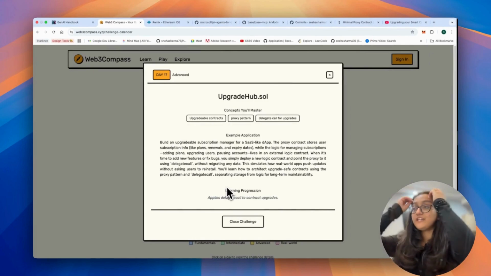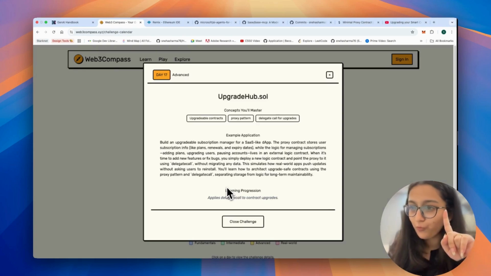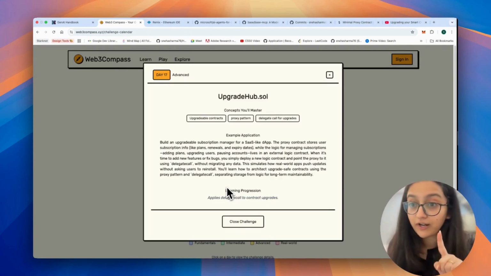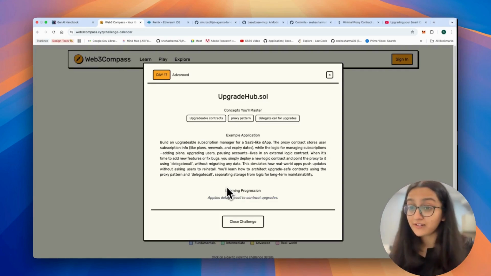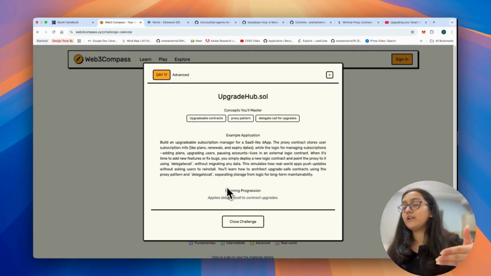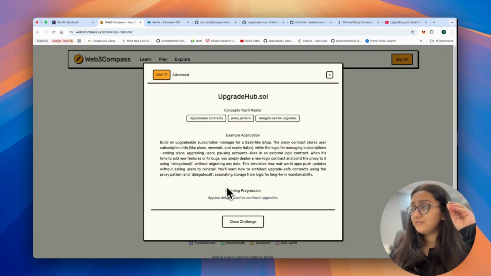Okay, so on day 17, we're going to write a contract. Actually, not one contract. We're going to write like 4 contracts. I know. Don't run away. It's fine. 4 contracts. Even I was scared, by the way. But what we are going to talk about is upgradable contracts, proxy pattern, delegate call for upgrades.